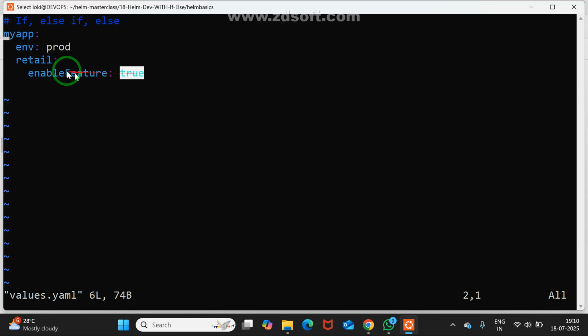Okay. This overall scenario, up to whatever we have written, what is the final result? True. Is it okay for you? If it is true, what is the environment we are giving here? Where is it written? Dot values, dot maya, dot env. What is the result? Prod. Prod. Now observe again.